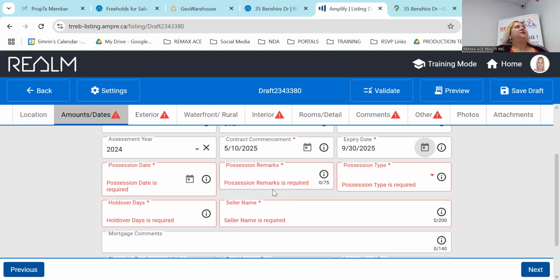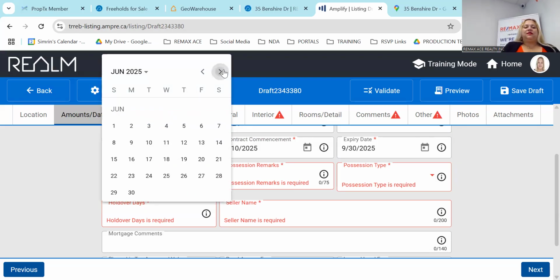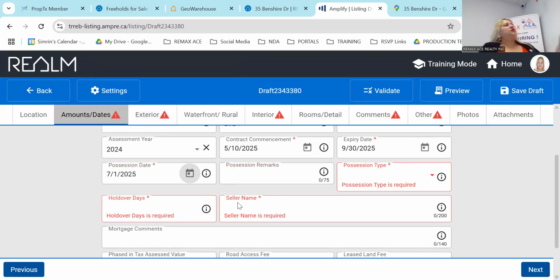So the difference between possession date and possession remarks is, does your client have a specific date in mind that they have to close? So your seller has purchased a condo and they cannot move in there until July 1st. If they close this house, they'll have nowhere to live in the meantime. So they definitely need July 1st. So you can go in here and put the date of July 1st so that anybody buying knows that you need that date, right?